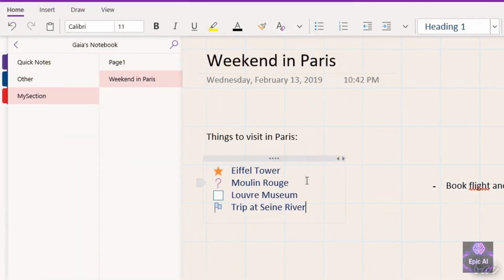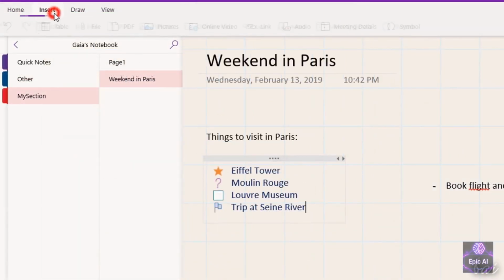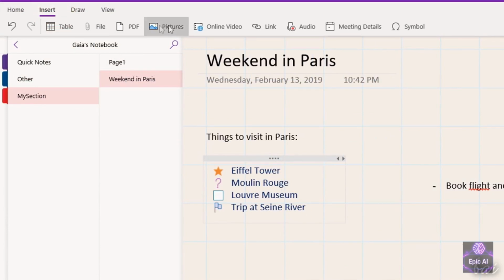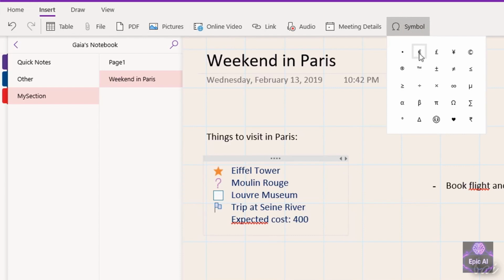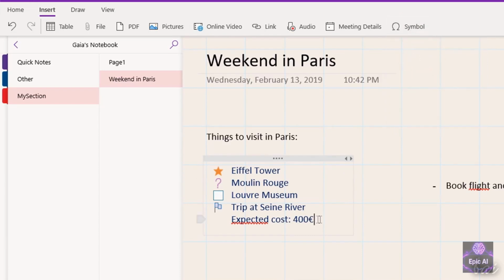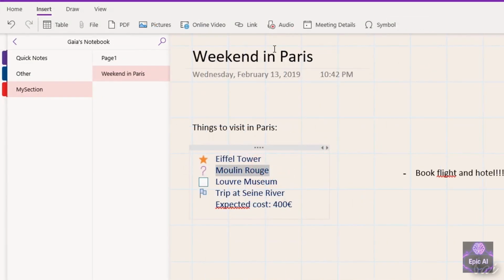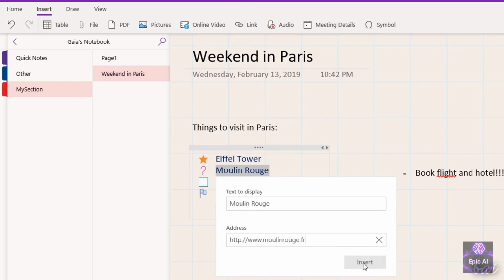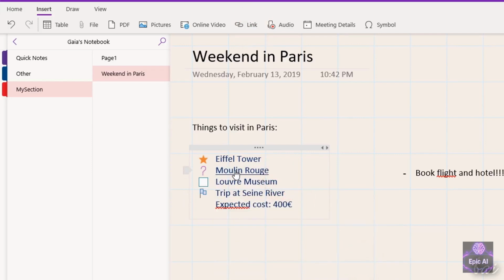You can also use the Insert tab to import extra content inside the page. Use symbol to add special characters, and link to add clickable hyperlinks on pieces of text.